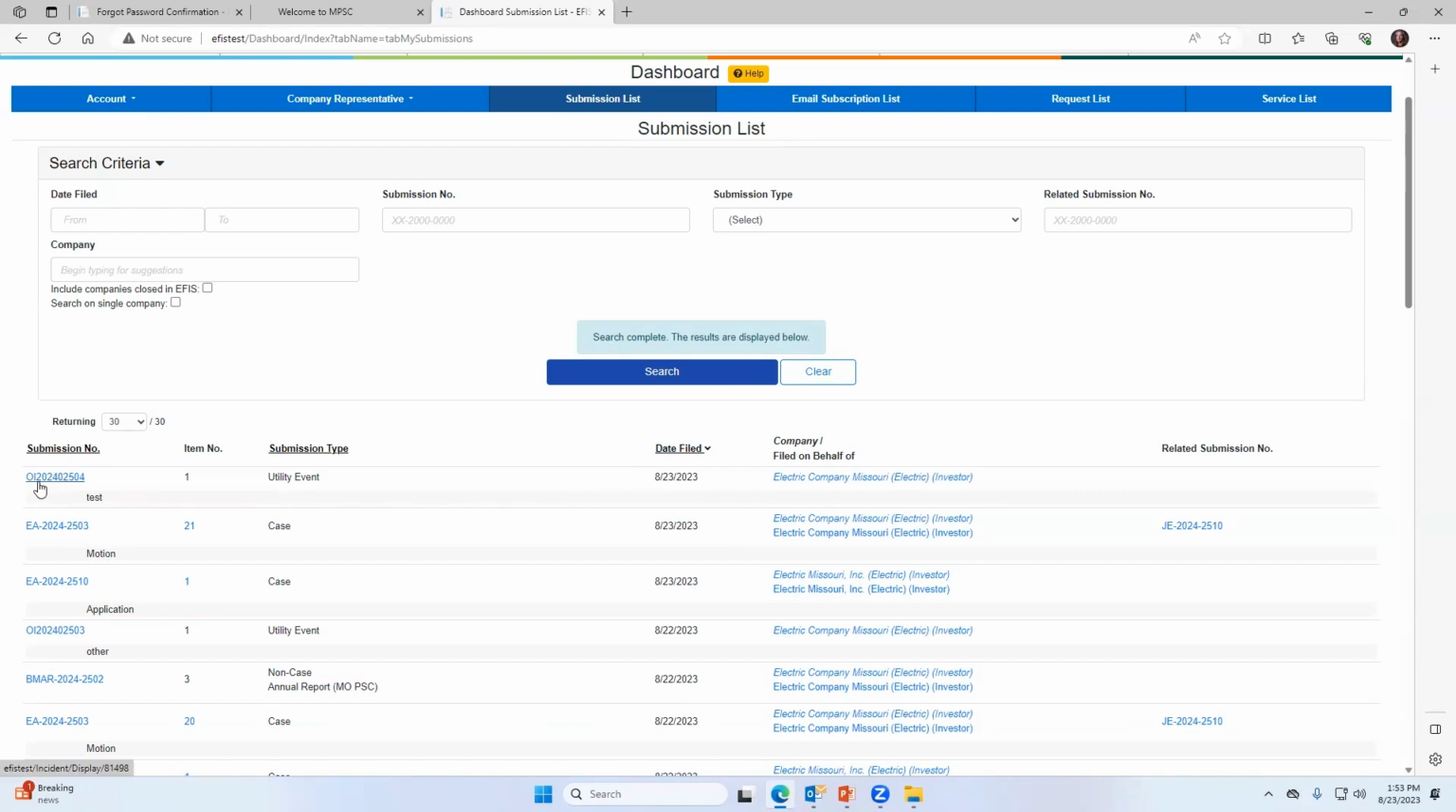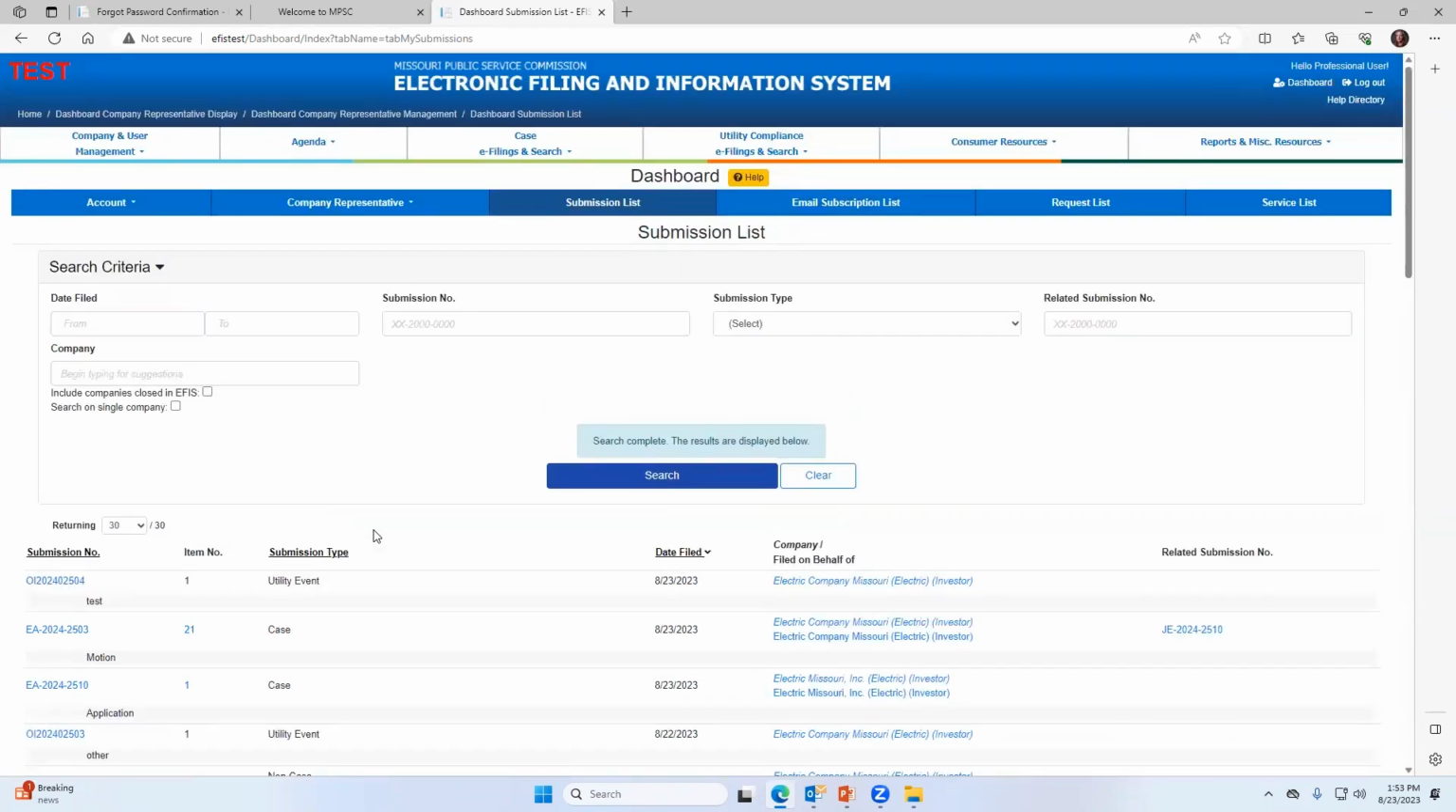Also note, anything that is in blue font is a linked field. So if you click on that link, it will take you to that area in EFIS versus having to try to remember that submission number or copy and paste that submission number to another screen. I can easily access that information just by clicking on the link itself. So anytime you submit anything in EFIS, if you want to refer back to it, you can easily get back to that through the submission list underneath your dashboard.